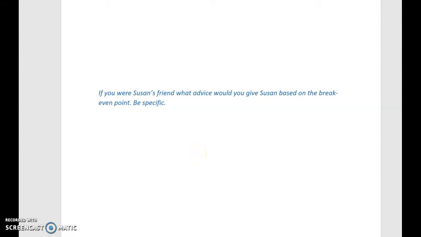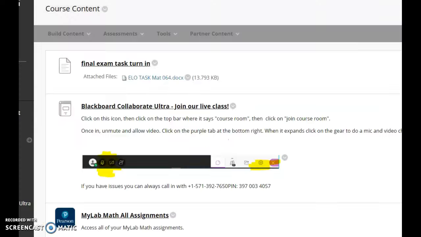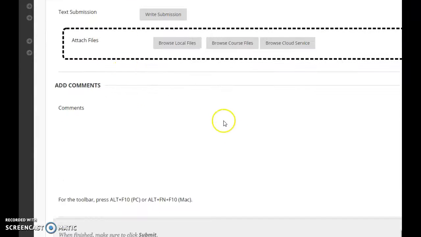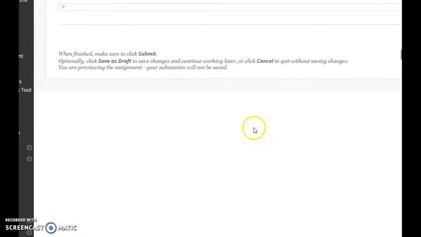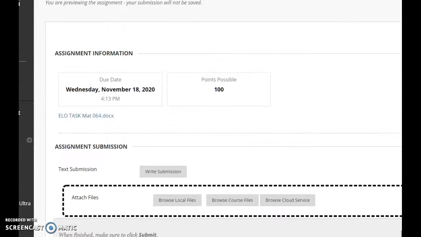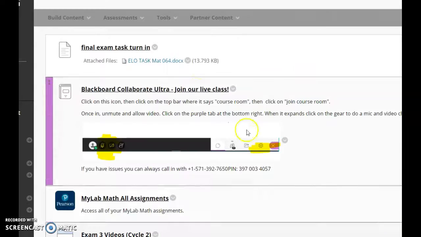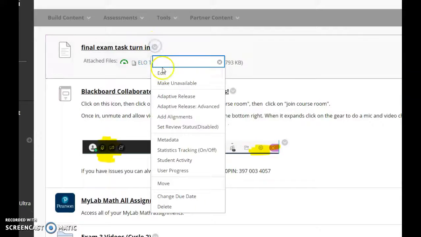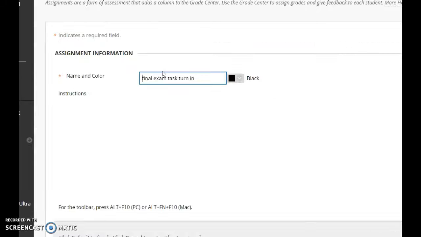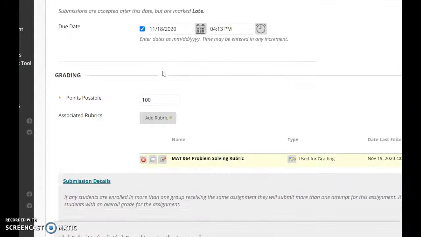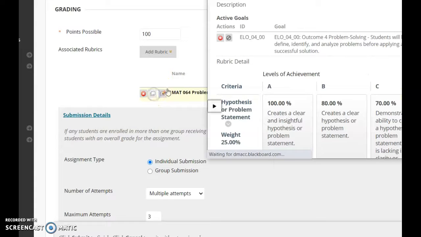Okay. And if I go and look at the rubric, let's see if the rubric's visible from the student point of view. I might have to go in from the faculty view here. I'm going to cancel, go into edit, and look at the rubric. I can just click on this to view the rubric.